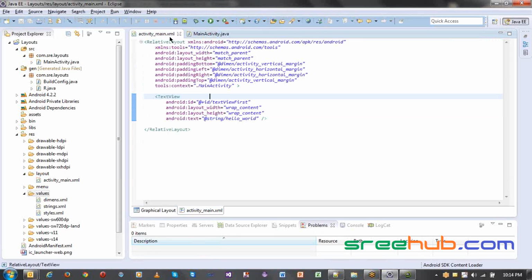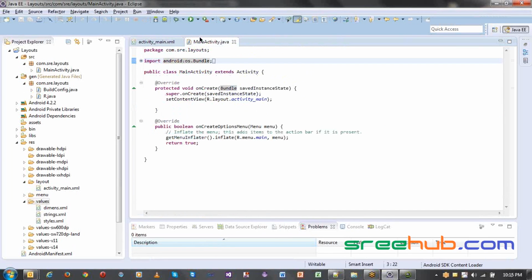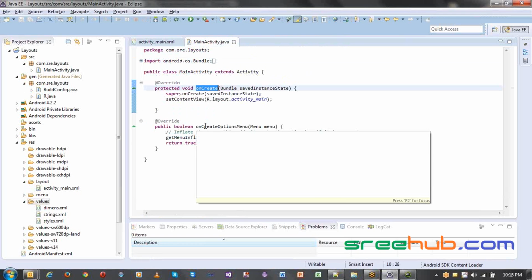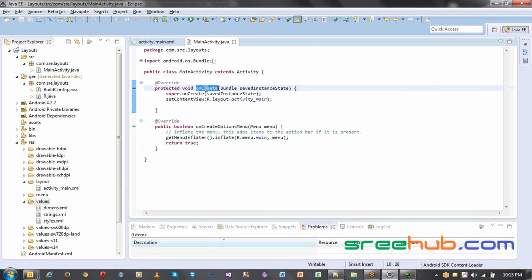Now how can we connect this activity with the class? As you remember, in the life cycle of your activity, the first method which will be triggered is onCreate, whenever it gets created. Whenever it gets created, you have the first line called setContentView, which means I am trying to set the content of this class. You can see the content is nothing but activity_main, which is my XML, and activity_main I am getting from R.layout.